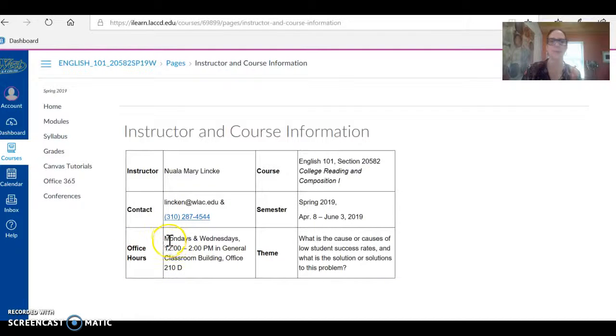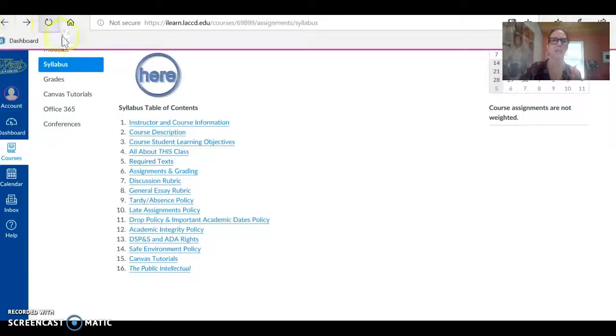The office hours I keep are Mondays and Wednesdays, 12 to 2 p.m. in General Classroom Building, office 210D. You have the course and the section number, all of this kind of information. Okay, I'm going to click on the back arrow and go back into the syllabus. You should go over all of this information, learn about assignments and grading, learn how I grade discussion rubrics, and you have a general essay rubric, you have my tardy and absence policy, my late assignments policy, everything here.